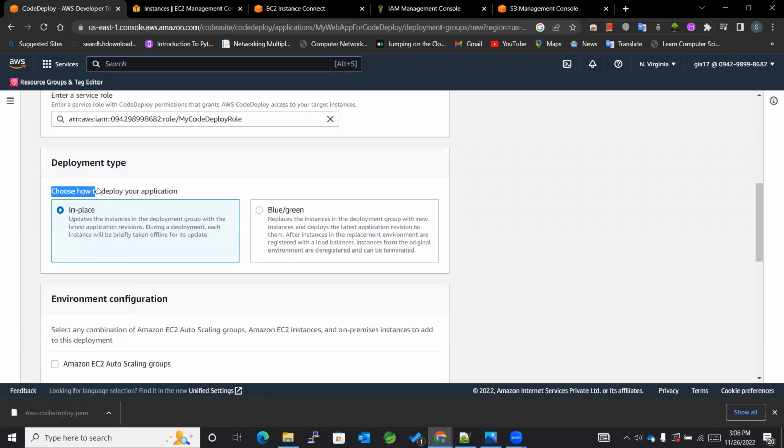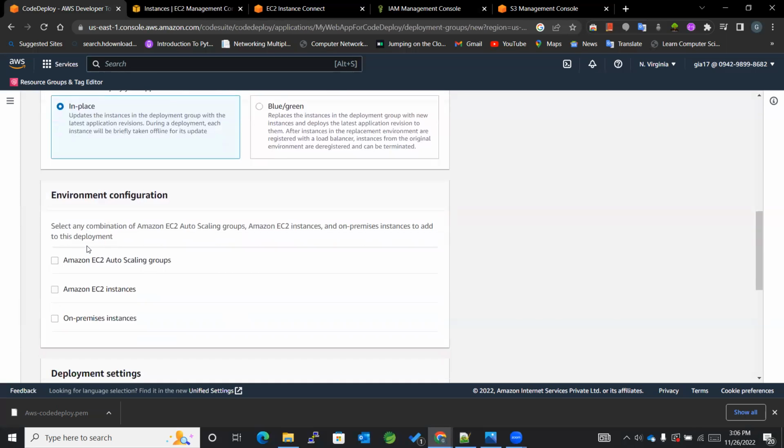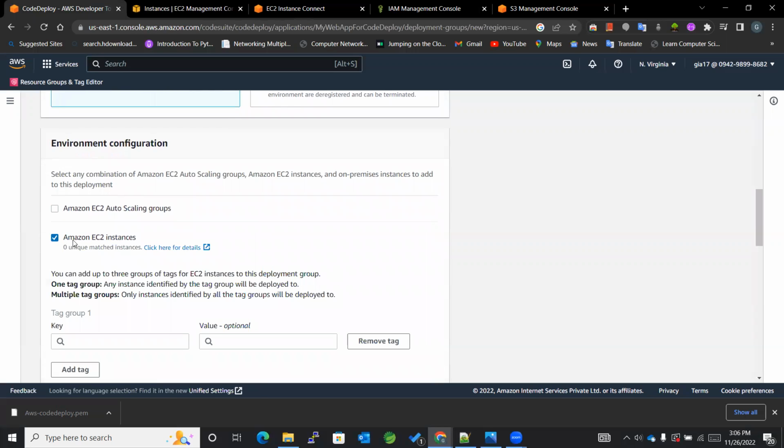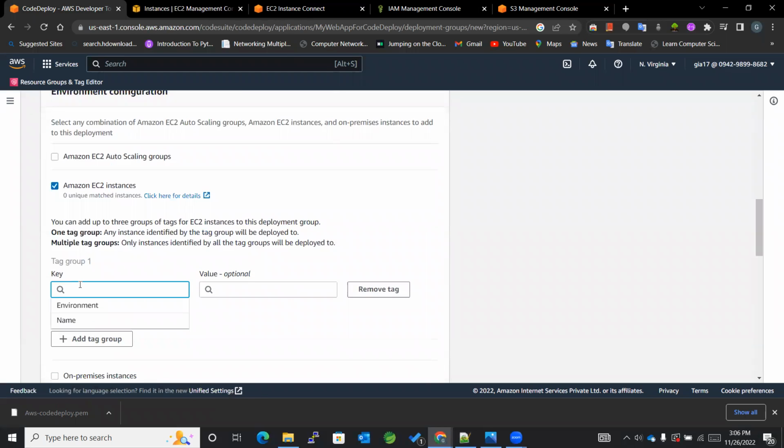Now in this case, we have to select the deployment type, which can be in place as well as blue-green. If it is in place, it updates the instances in a deployment group with the latest application revisions during a deployment. Each instance will be briefly taken offline for its update. Whereas blue-green is some other way of deployment type. Currently, we'll be using in place only for the Amazon EC2 instances.